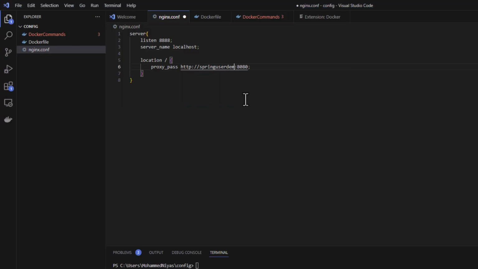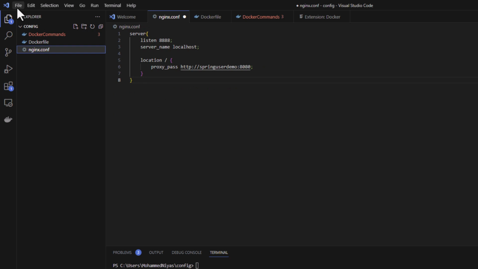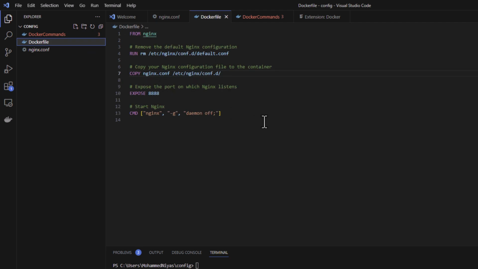So I'm gonna give the same name, Spring User Demo, then the 8080 port, and for the listening I'm gonna give 8888. So Nginx will run in port 8888 or listen port 8888, and you can see that here also I mentioned what to expose. So now we are ready. We have a Docker file for Nginx and also the configuration file also available for the Nginx.